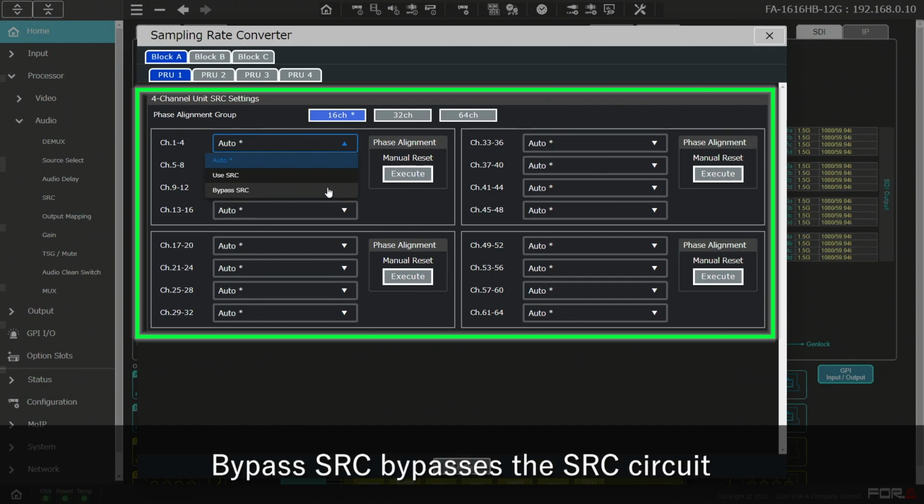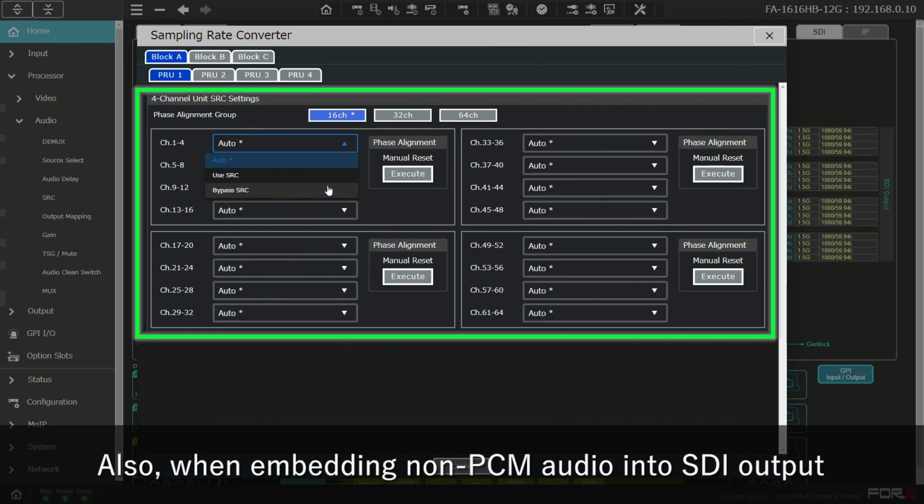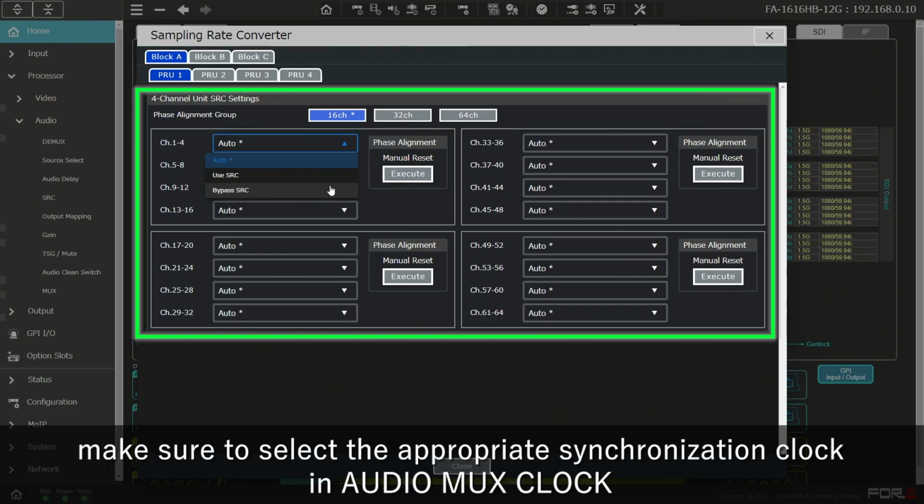Bypass SRC bypasses the SRC circuit. Use this setting for non-PCM audio. Also, when embedding non-PCM audio into SDI output, make sure to select the appropriate synchronization clock and audio mux clock.